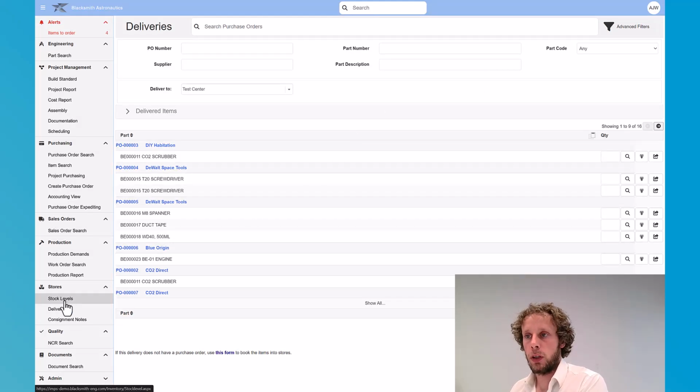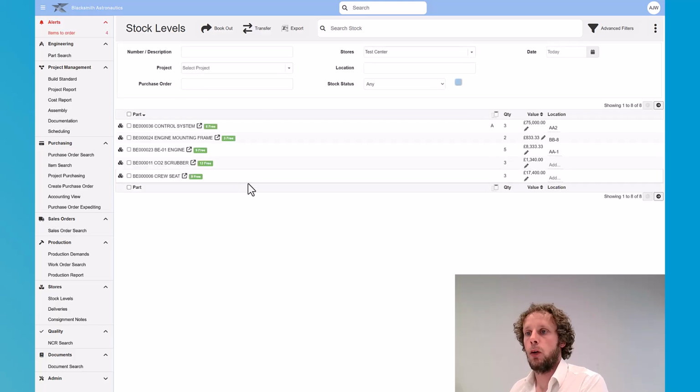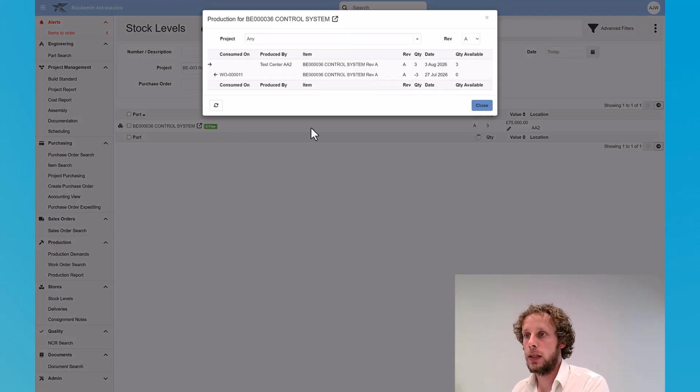Moving to the stock levels page, we are able to see all of the items we have in stock across all projects for a particular location, or we can look at just what's in stock assigned to a particular project. Here we can see the 3 control systems we have just delivered. Now, for parts that require specific serial numbers, either assigned internally or from the supplier, we can add those here.